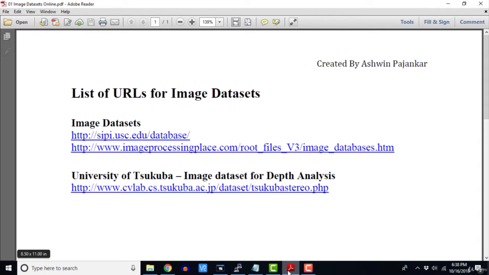The first two important sites where these image datasets are hosted are sipi.usc.edu/database, and the second link is www.imageprocessingplace.com/root_files_v3/image_databases.htm. Both these links have all the popular images that everyone uses for image processing and computer vision practicals. So you can visit any one of these URLs and download the image datasets.